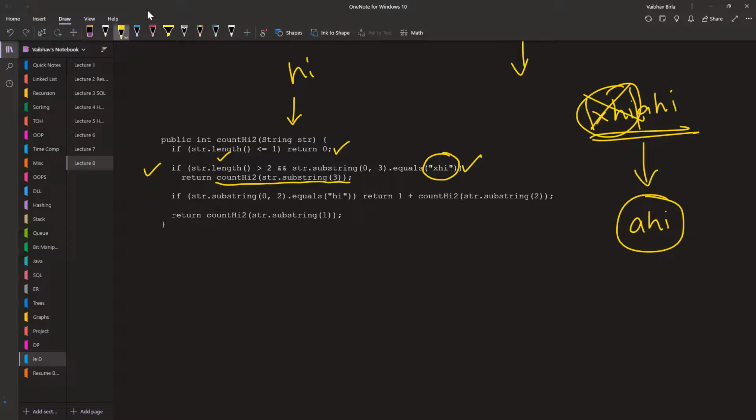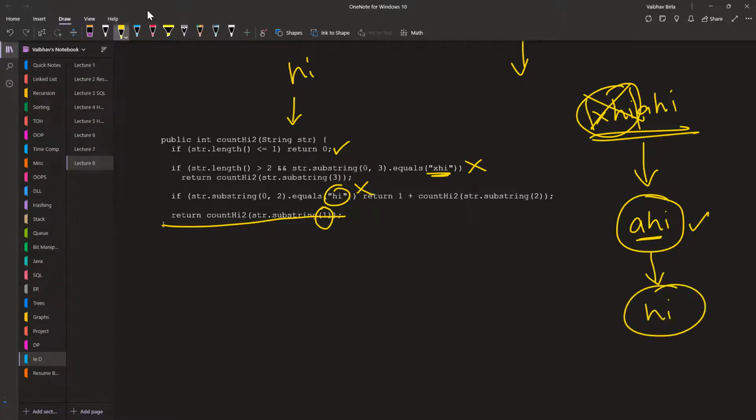Right. Now what will happen to this ahi? Is ahi equal to this? No. Are the first 2 characters equal to high? No. So it will run over here. What will happen here? It will remove the first character only. So it will call just hi, right?